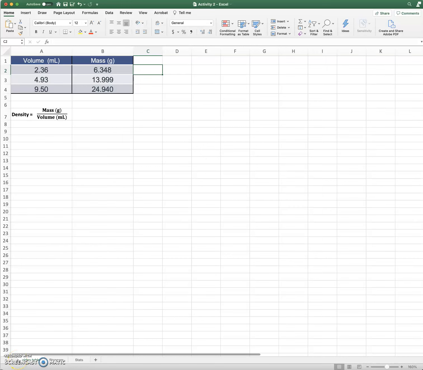Hi, in this video I'm going to show you how to use Excel to graph data. So you can see right here I have data points for 3 different solids of the same material, and they have different masses and different volumes. I want to graph this data to help me determine the density of this unknown solid. So how can I do that?